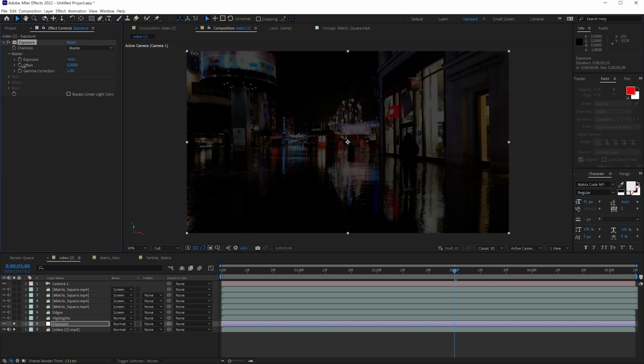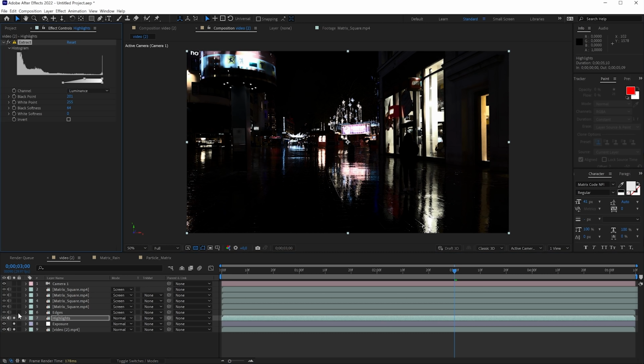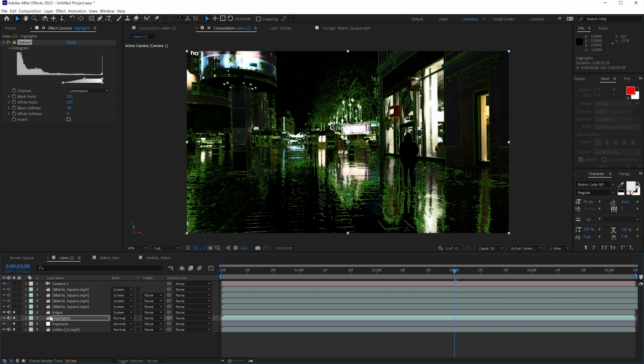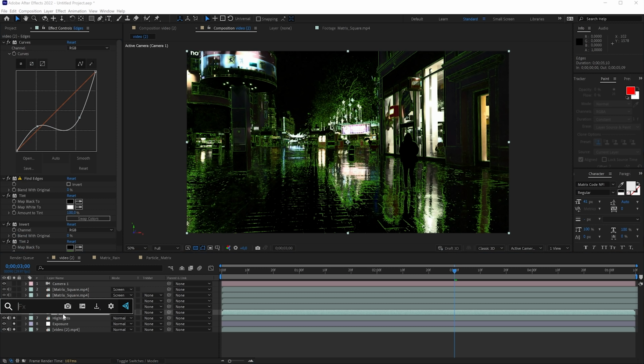Then we have our highlights coming back in. Maybe you want to play with those as well. Maybe you want less, maybe you want more. Then you have your edges coming in. Maybe you want to apply a perfect glow to this.